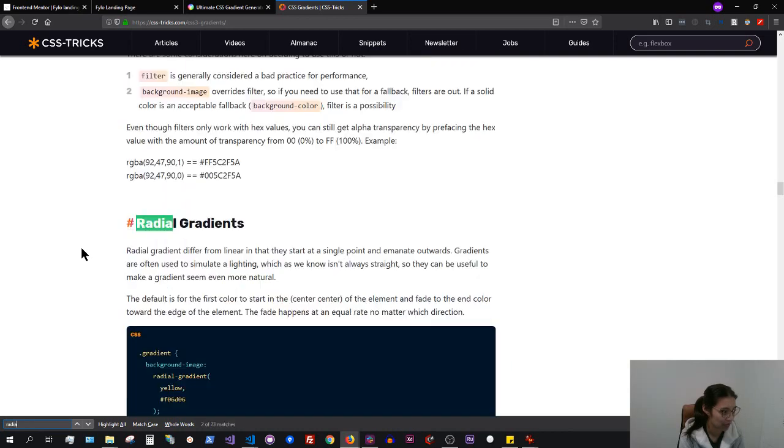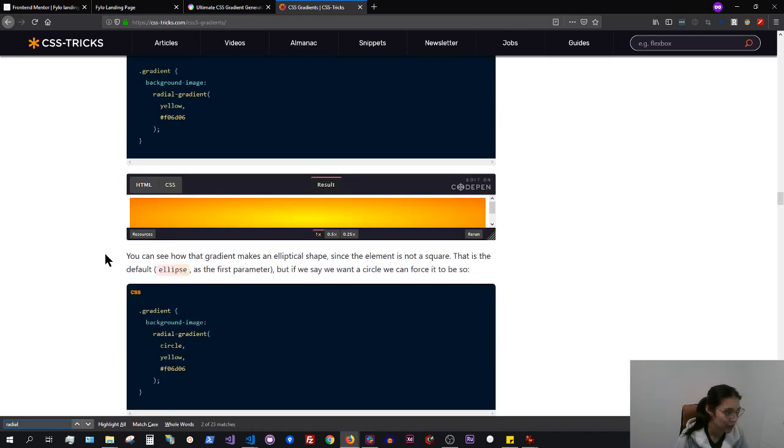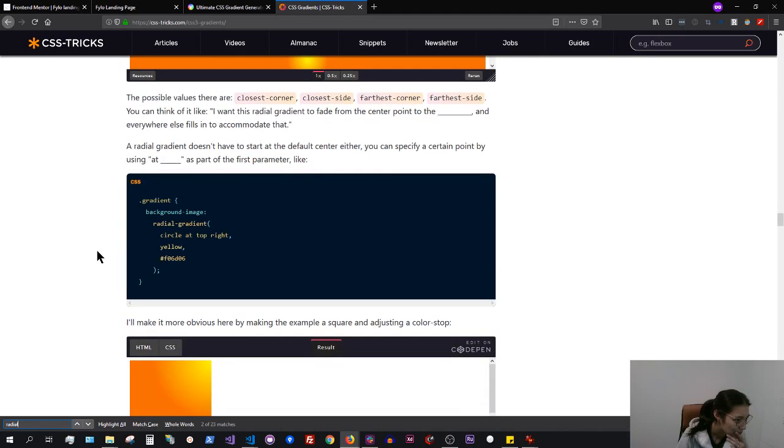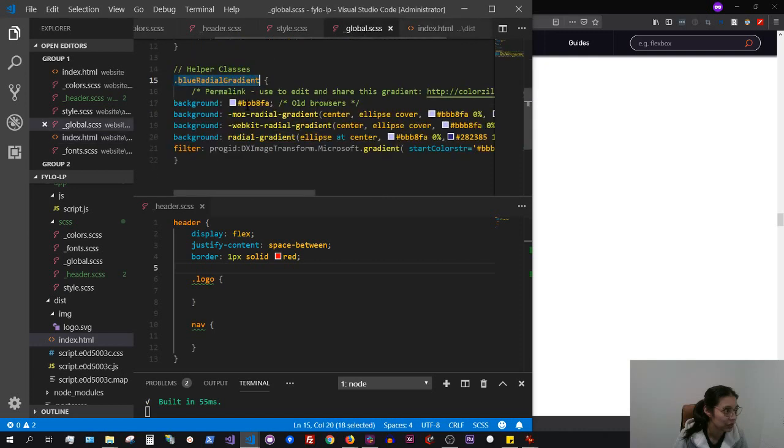Okay, let's look for radial gradient. Default is a start in the center of the element and fade to the end. Yes, that's what's happening. What I'm trying to figure out right now is there a way to change the center of the radial gradient and also maybe change how big it is? Okay, it doesn't have to start at the default center. You can specify a certain point by using @ as the first part of the parameter. Man, maybe I didn't have to use Colorzilla. We'll just copy this and go back to that thing.